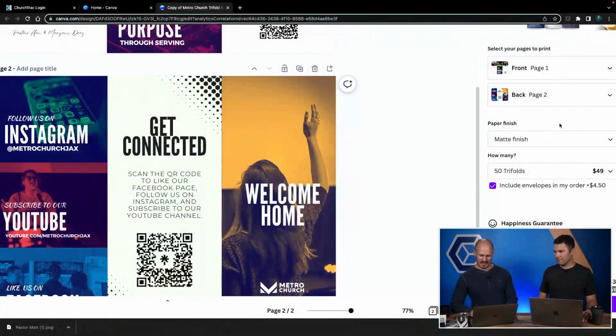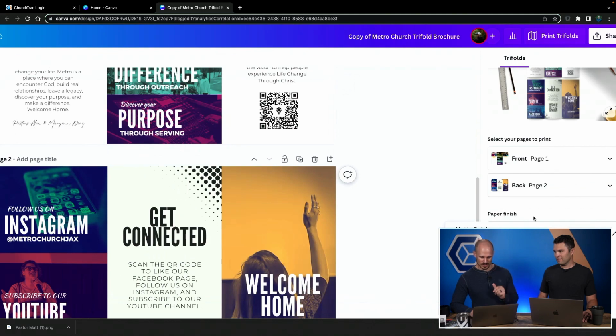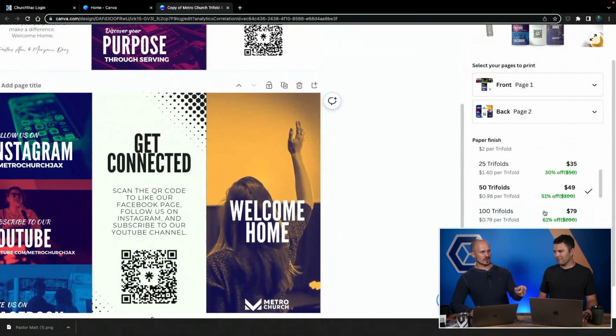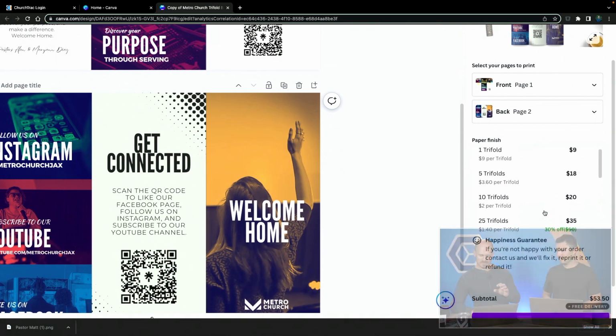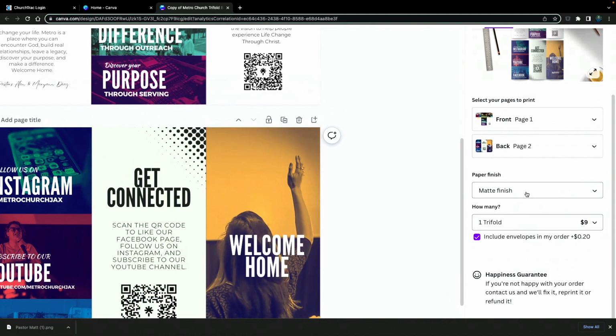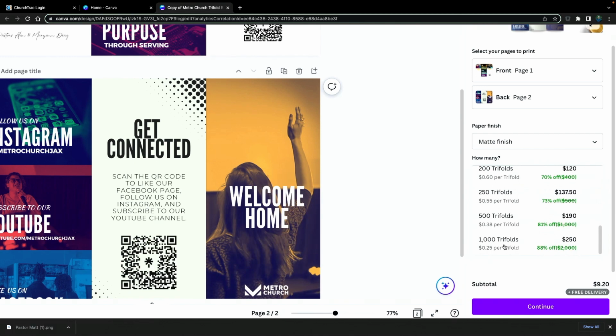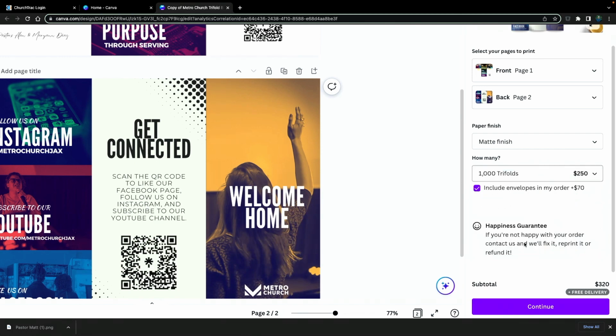I can then decide how many I want, and I can even decide the finish, if I want a matte finish or a gloss or an uncoated. And then again, like I shared earlier, whenever you're ordering prints through Canva, the smaller your order, like one of these is $9. Yeah, that's crazy. I don't want to spend $9 per trifold. So I can order 1,000 and pay only $250. It's 25 cents per print. That's actually very competitive. Very reasonable, yeah.